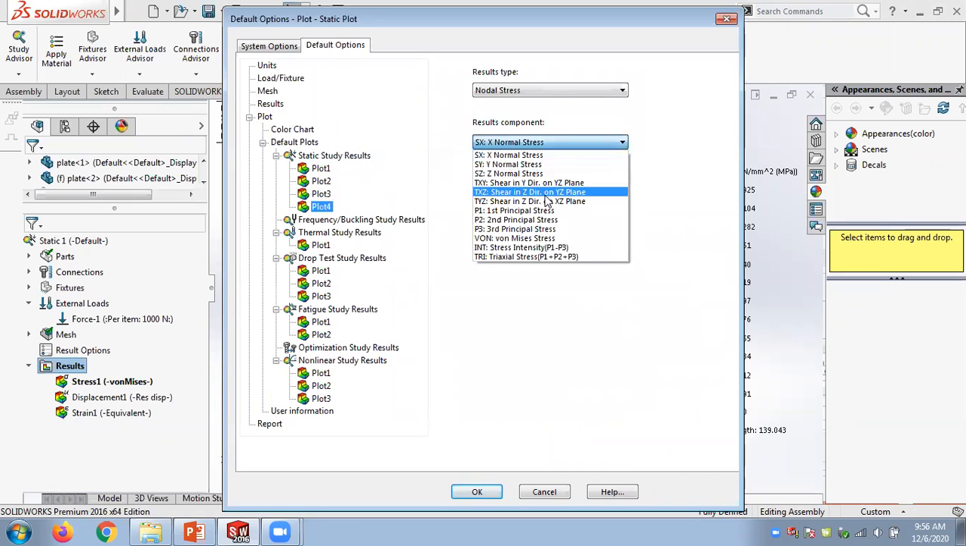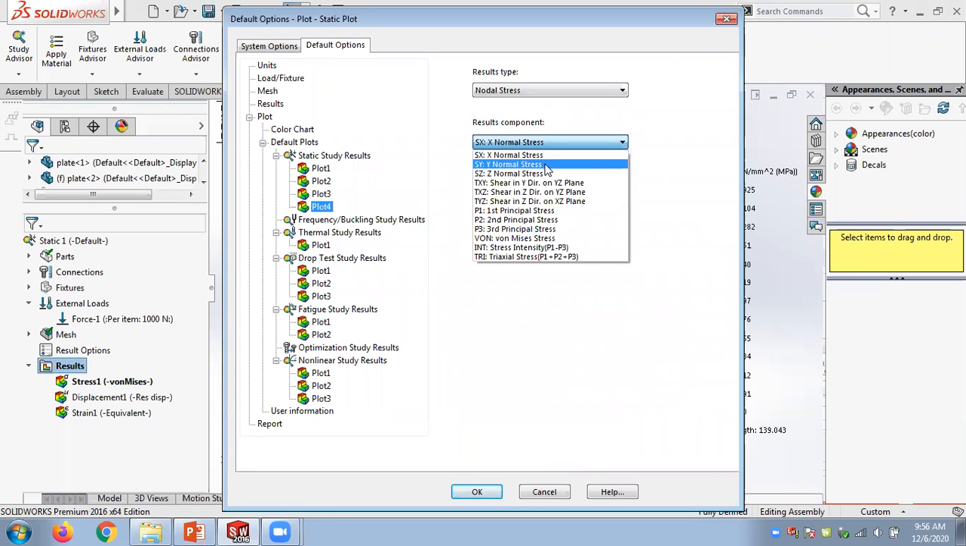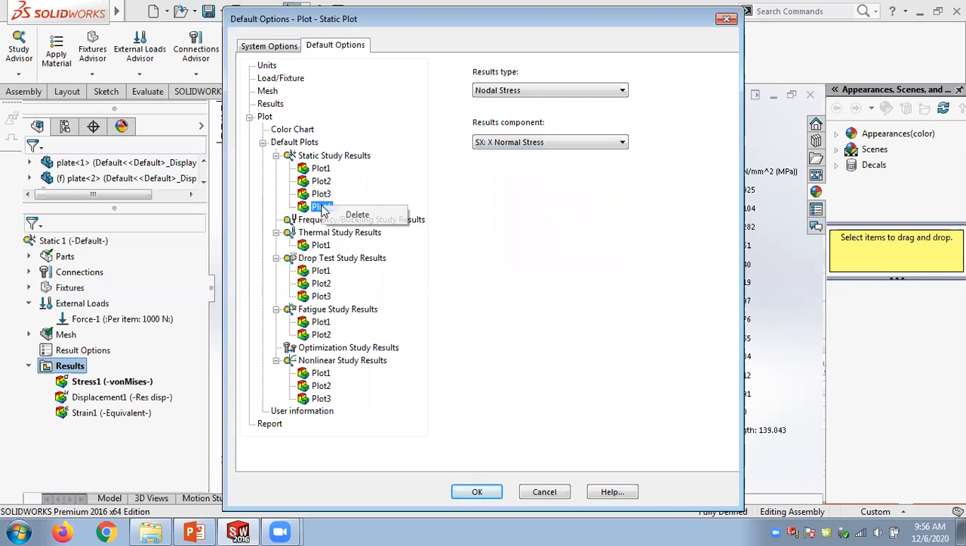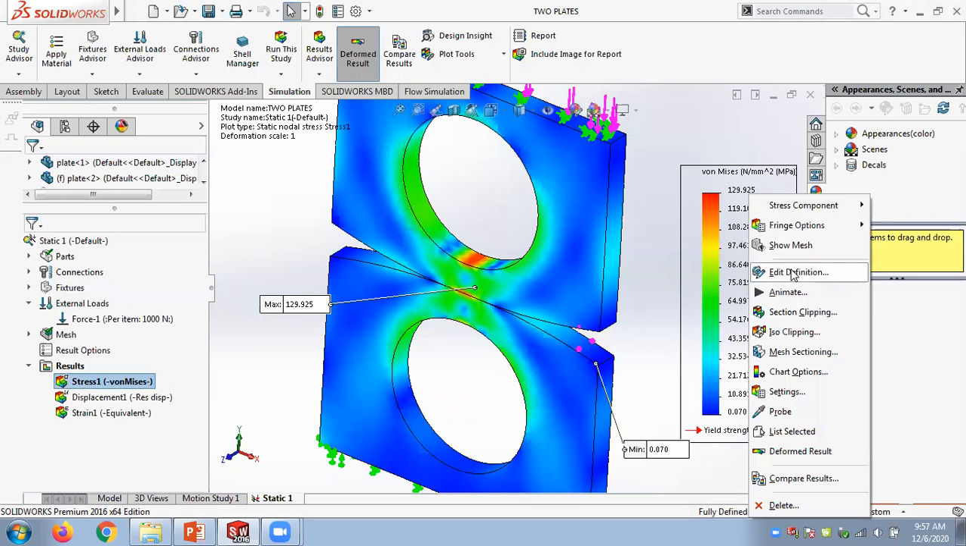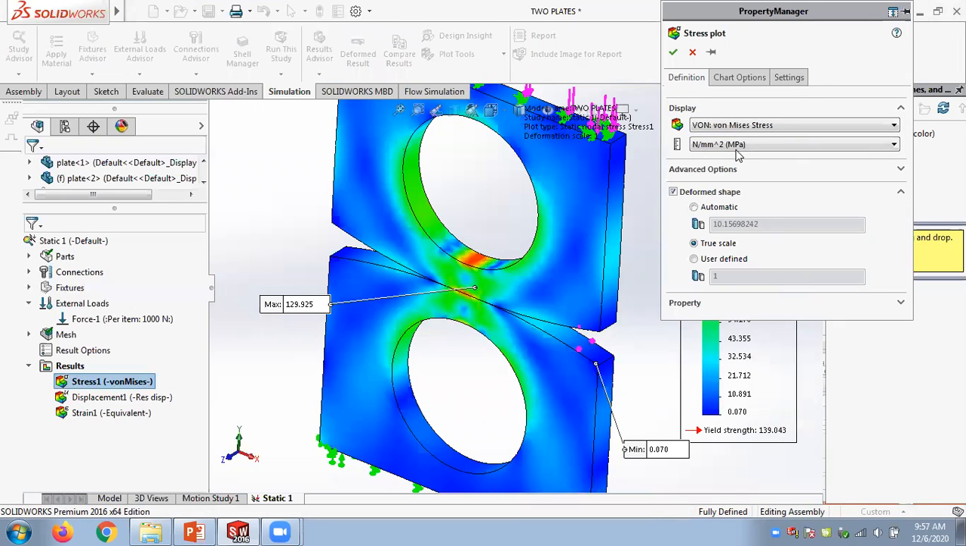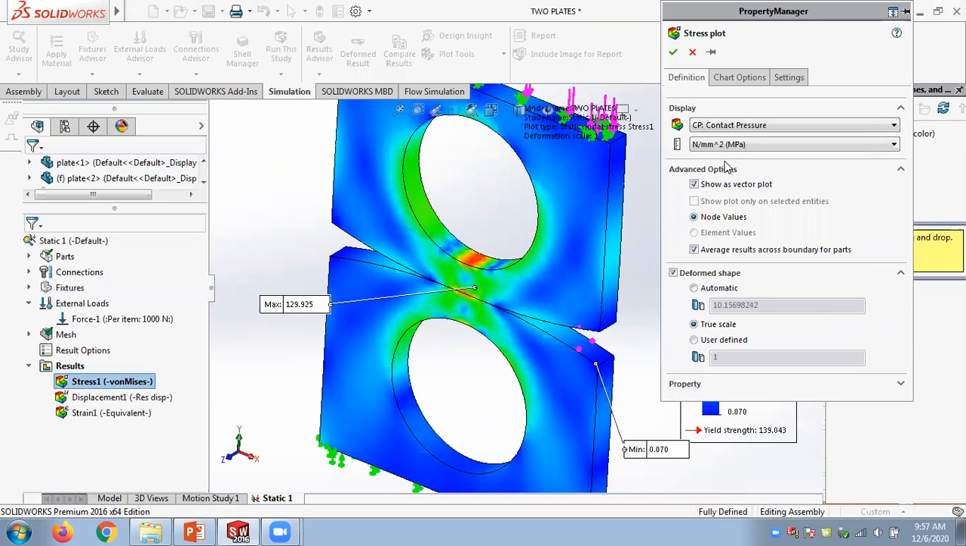Contact pressure is not shown, so we will not do that. It's not coming. So the easiest way to get the contact pressure is to right click here, go to edit definitions, and change this to contact pressure. So change this to contact pressure, then press OK.